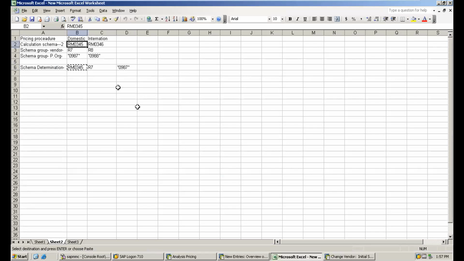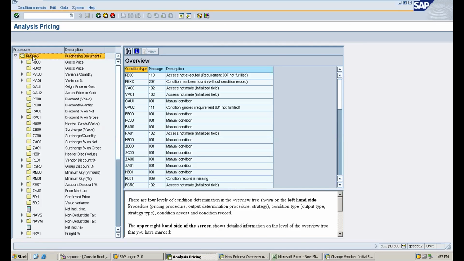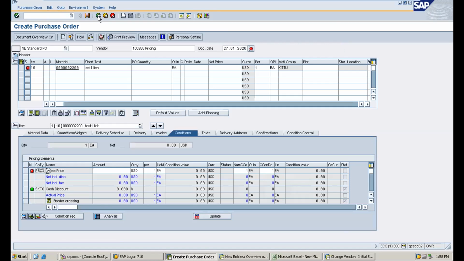RM0345. You got it? Whatever calculation schema we defined is coming here. It is pulling into the purchase order. Like this, you need to define the pricing procedure for the respective vendors. This is one part of the pricing procedure. The other part is how to maintain these conditions, and how the price is pulling to the purchase order from the PIR. I'll explain all these things.